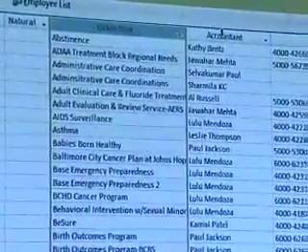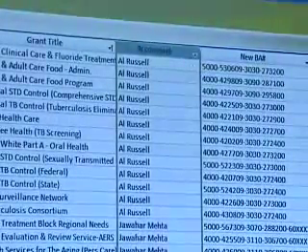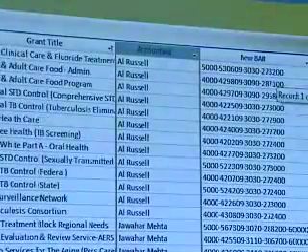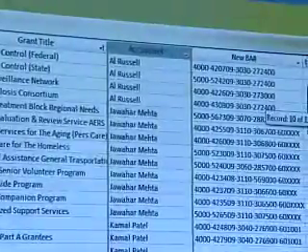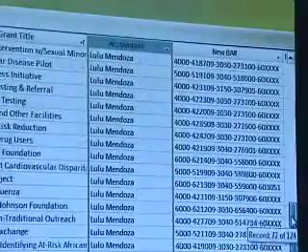Similarly, if you right-click on Accountant and you sort that A to Z, it sorts all the grants by accountant, so you'll know where to go if you want to find your particular grants.